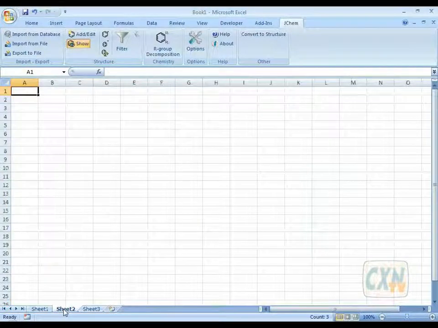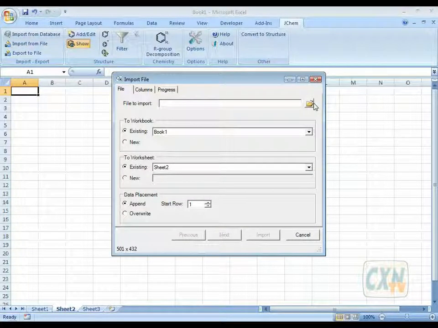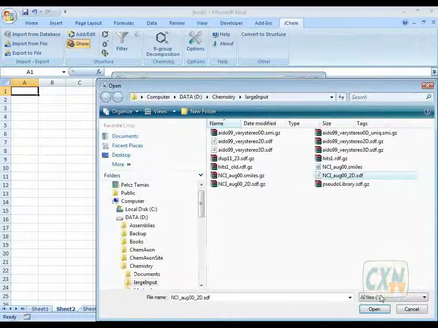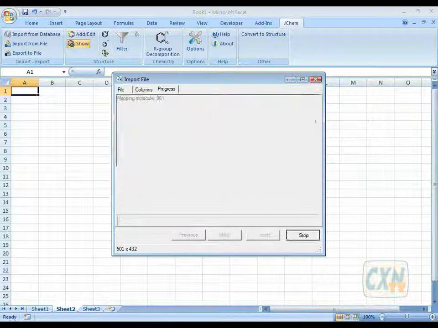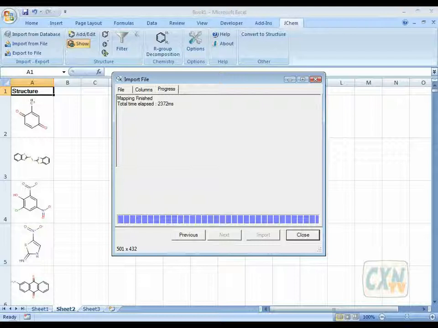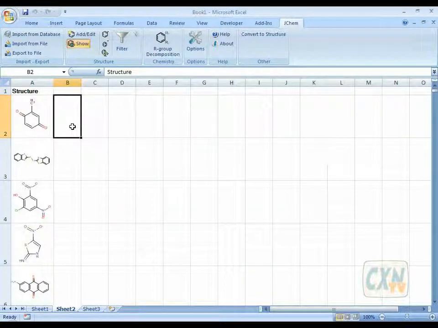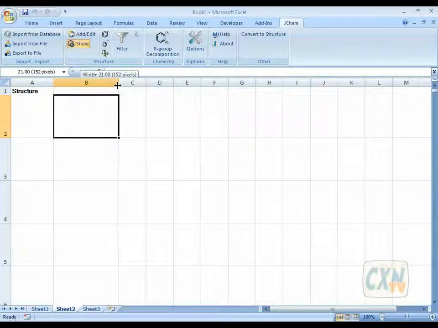So, I will show you a few more interesting functions. Let's import some other structures from the NCI database. Oh, I should stop it. It's already 1000. Let me just show you a few other image-based functions.